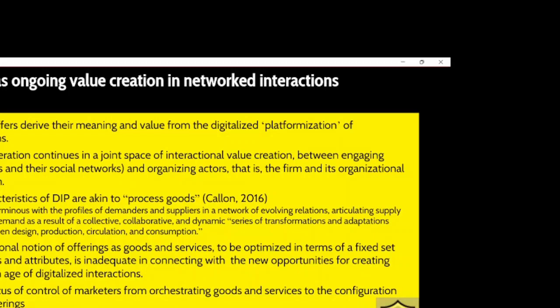So in this context, optimize goods and services, we cannot follow anymore the fixed set of features and attributes which were at the very bottom of the equity pyramid prior to being transforming benefits and then attributes. But there has been a shift in locus of control from marketers as orchestrators of goods and services to the configuration of VIP offerings between these three agents, that is, machine, humans, and consumers and firms.